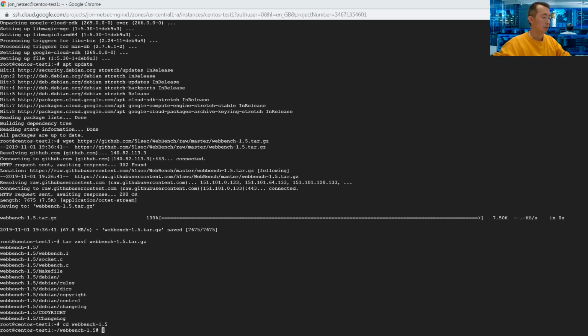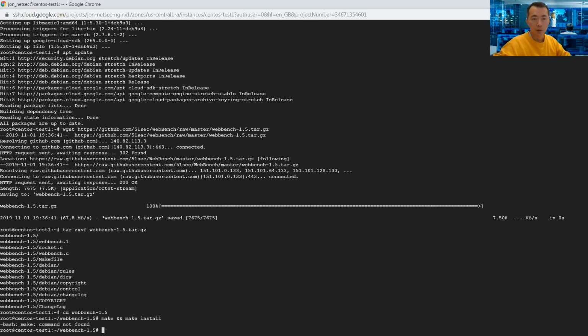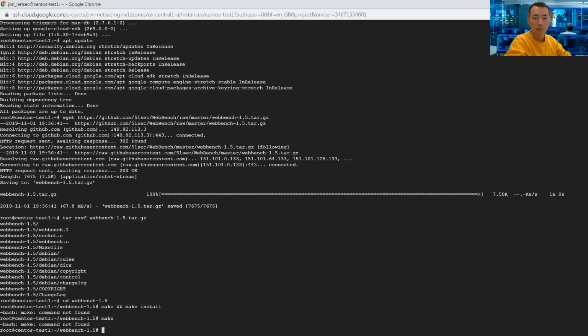So the next step is going to be make install. There's a makefile here, and just make it. Of course, there are some dependencies you're going to be missing. You need to do more. You can look at this command. So what we can do is just install any missing components.